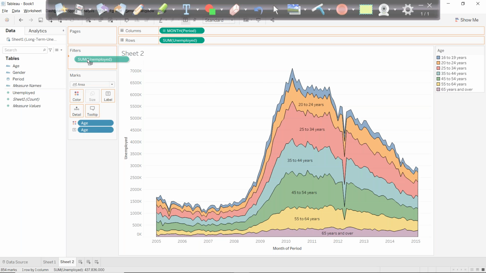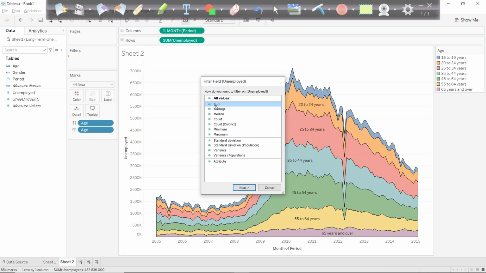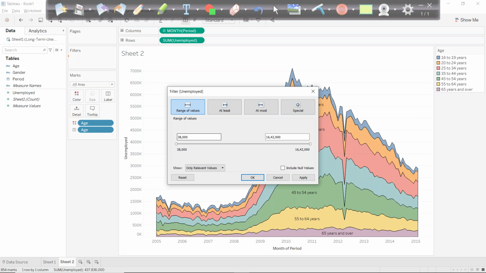If I drag this unemployed again, and this time I select sum, the value which we are getting is 38,000 and 16 lakhs 42,000. Now it is not showing me 9,000 and 10 lakh 11,000. It is showing me something else. Now, what is this 38,000 and 16 lakhs 42,000? What is the granularity of my data? Granularity of my data is at the month, year, and age level.